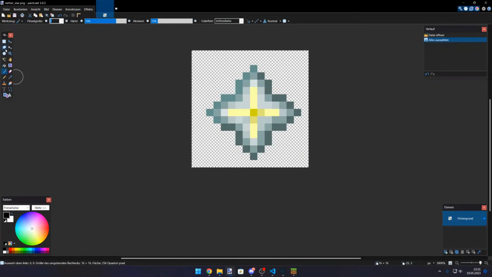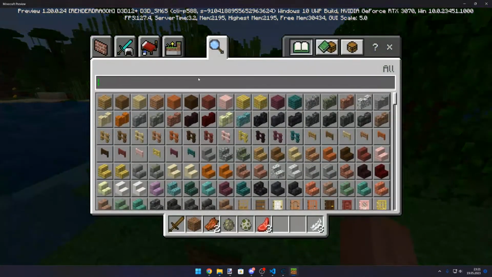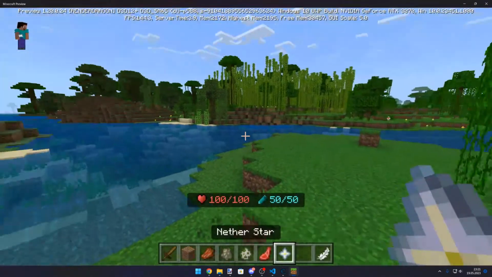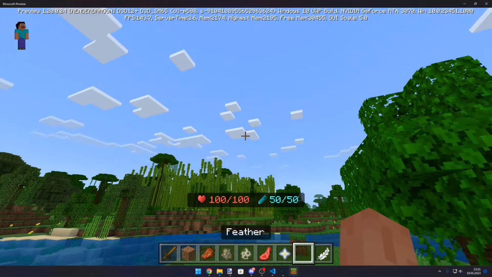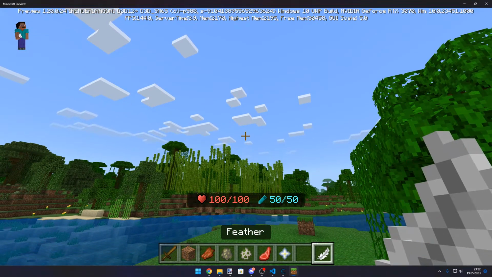Oh my god, the Nether Star is off-centered, guys. Wait, hold up. Oh my god. This just straight up ruined Minecraft for me now. The Nether Star is off-centered.